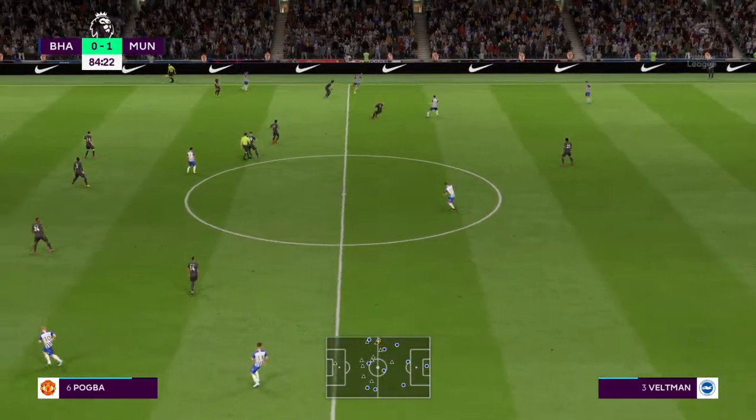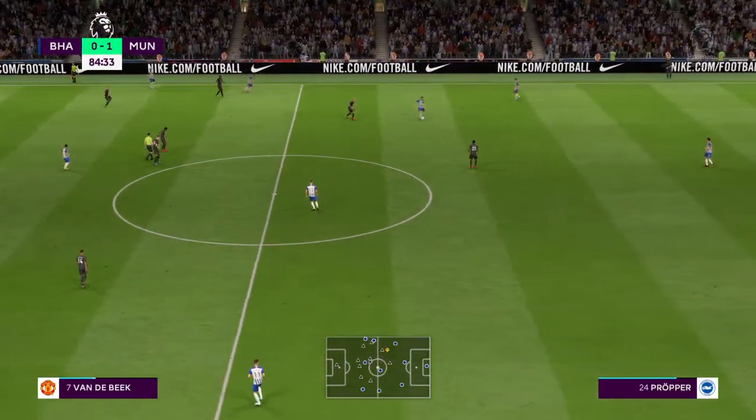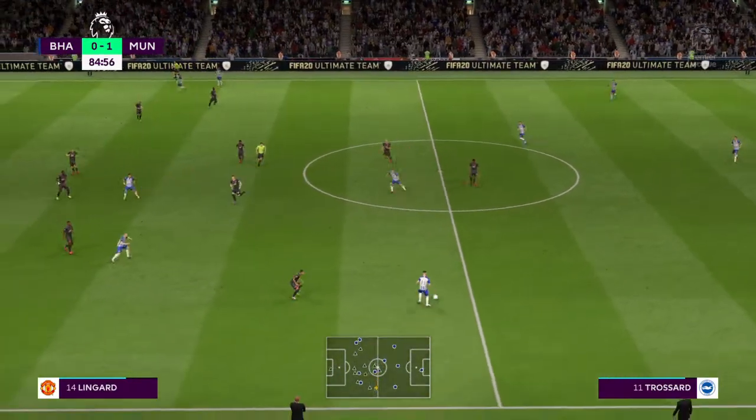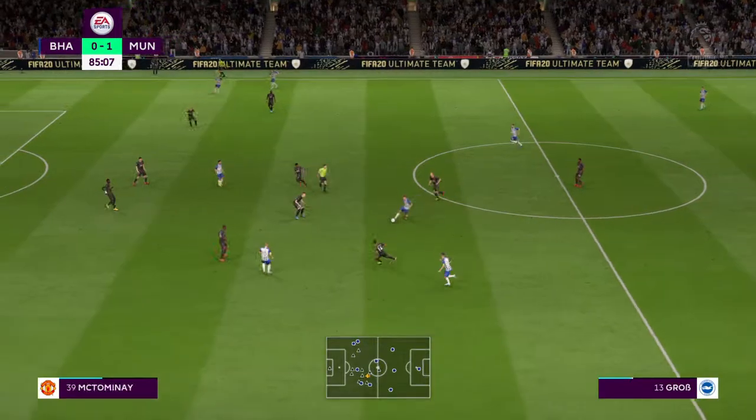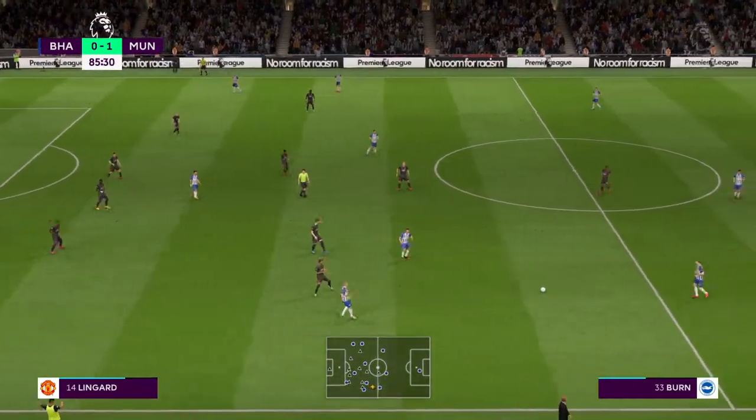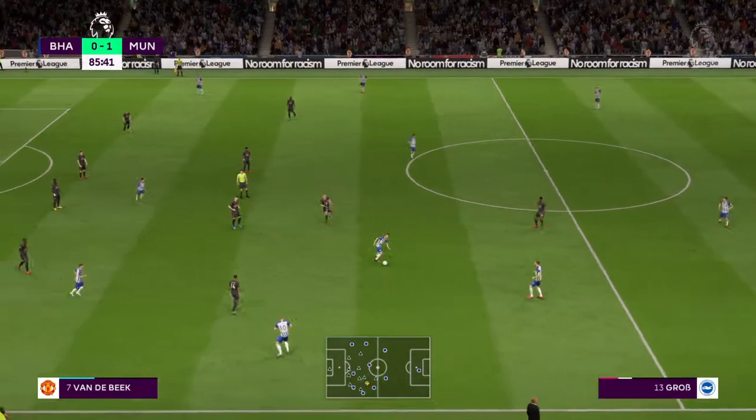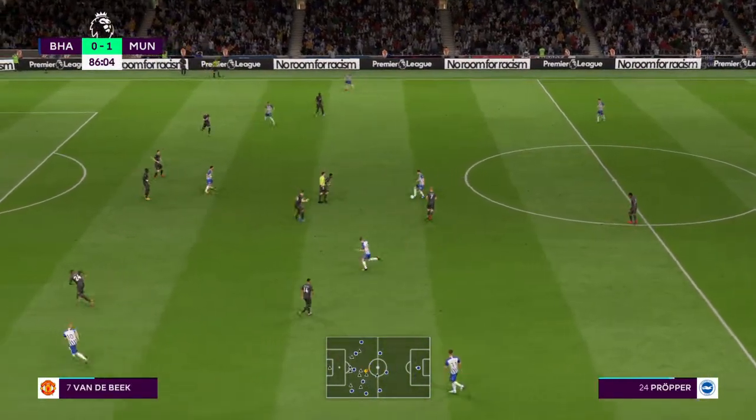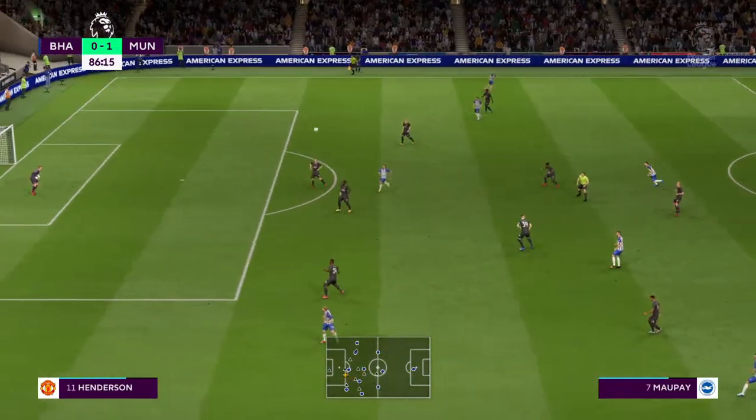Prepper. Joel Veltman. Gross. Leandro Trossard. Pascal Gross. Prepper. On the attack here.